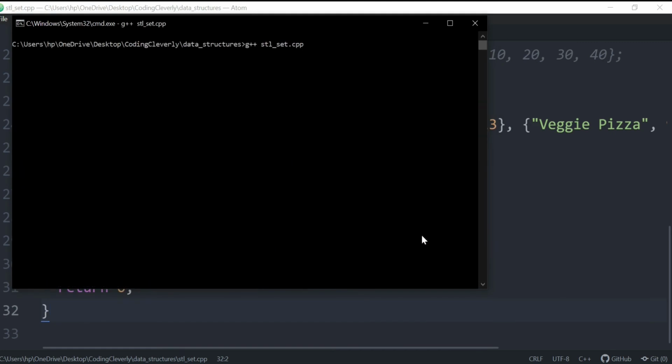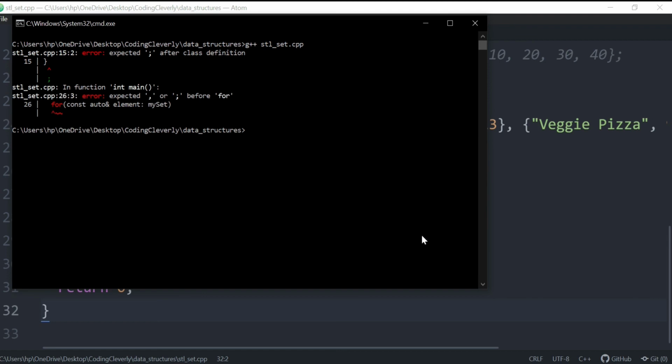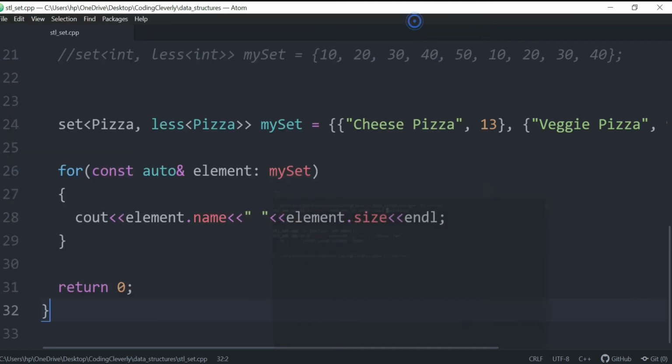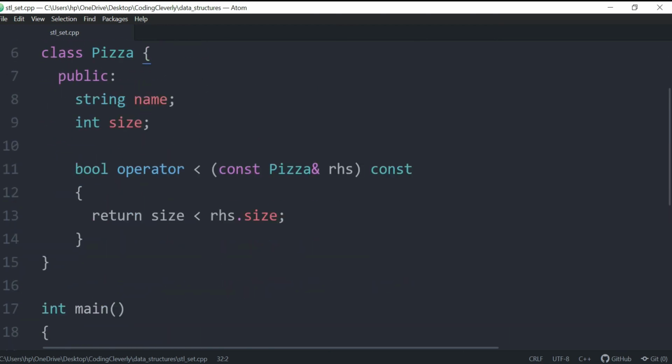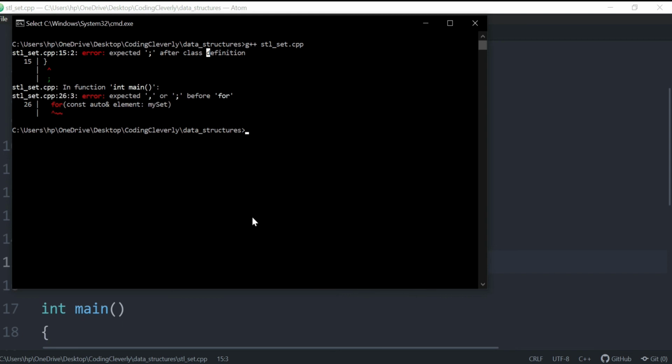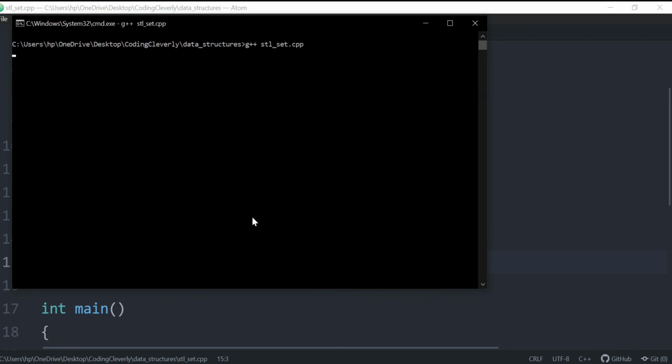Let's clear the screen, compile it again. Okay, now we have an error here. We have an error, expected semicolon before class definition in 15. So my class was defined, I forgot a semicolon here. Just hit that. Okay, now recompile it.